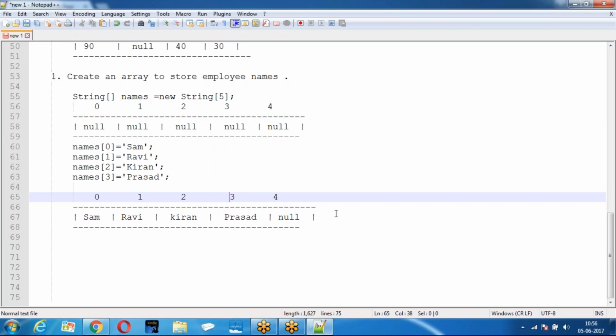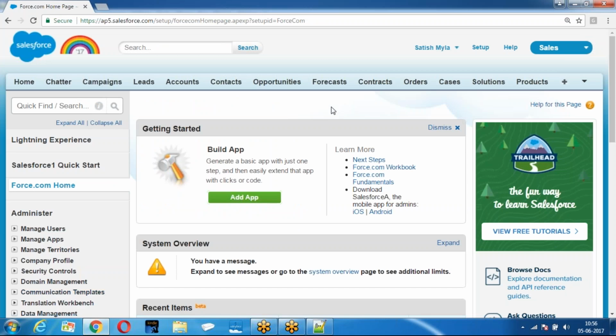Once we give the size, it is fixed. We cannot increase or decrease. This is how we have created an array, and the elements in the array are stored. I hope you are clear. Now, how to display the elements in the array? Let's do this format.